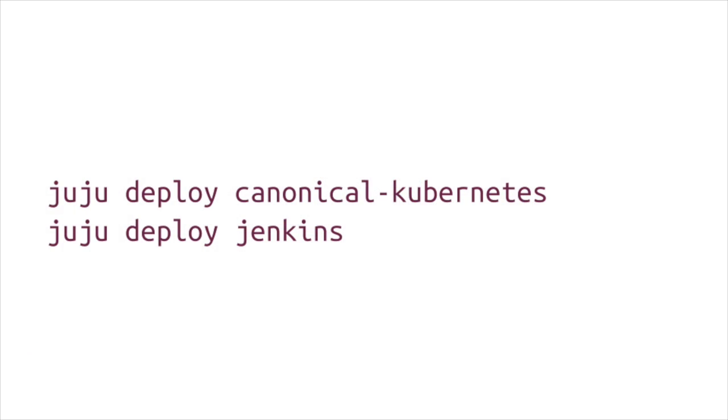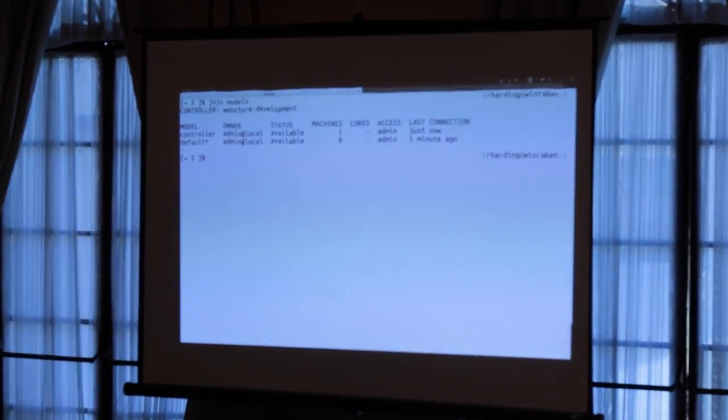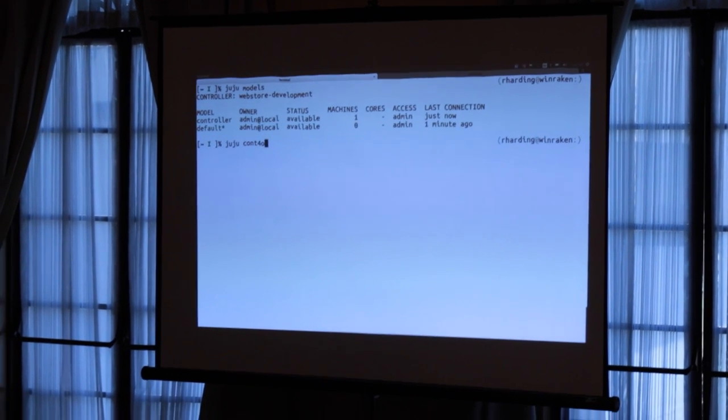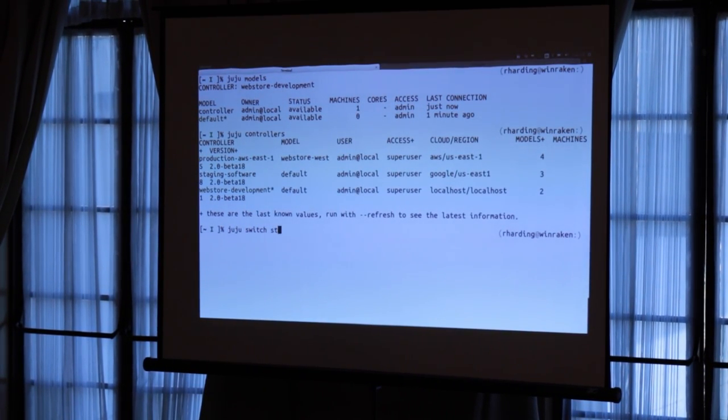And really, the bundles are just one command. Deploy them. Go get your bundle. And then also, obviously, you can deploy the actual charms themselves, so Jenkins. So, let's go deploy some stuff. So, models. First, let's look at my models I've got. Now, this is a brand new, this is that legacy one. So, I don't want to do this one. I want to go somewhere else. I want to go to my staging software.